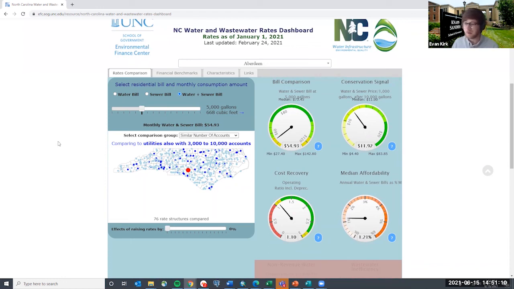So that would be how you would compare to your peers to see if you're competitive. But again, you don't want to be competitive at the expense of not covering your costs. So again, I'm sorry, picking on Aberdeen. They are covering their costs. They fall in that yellow category, 1.1.